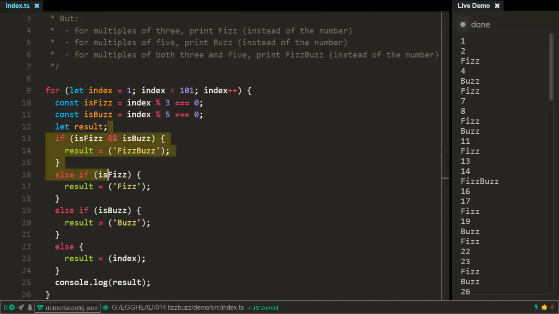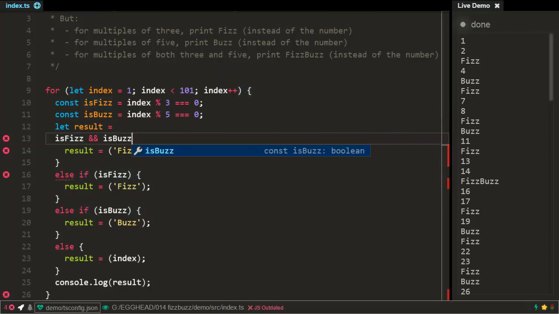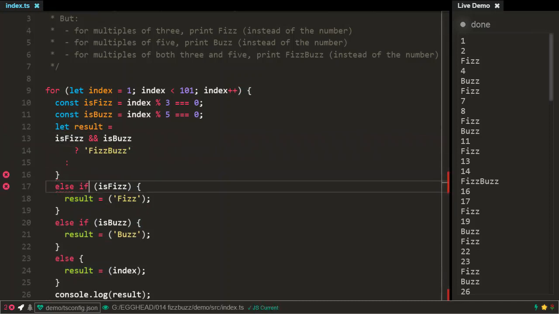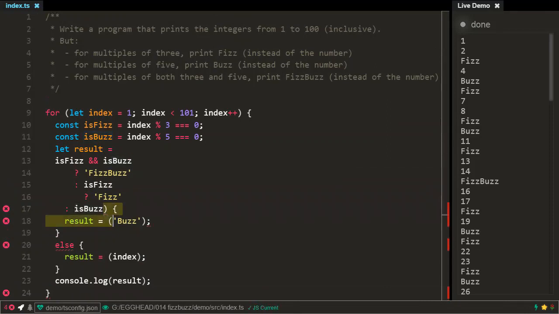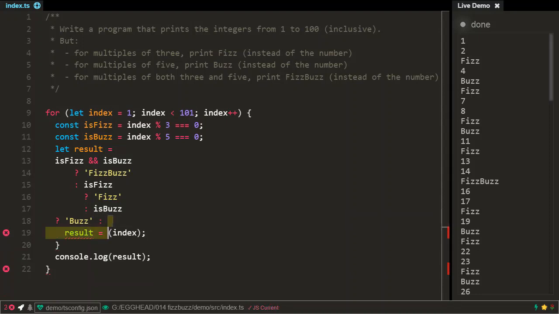An if-else chain with only single assignment statements can easily be converted into a ternary chain. We will go ahead and assign the result to an expression driven by the conditional ternary operator. If isFizz and isBuzz, then the expression should evaluate to fizzbuzz. Otherwise, if isFizz, then the expression should evaluate to fizz. And if isBuzz, then the expression should evaluate to buzz. And finally, if none of these conditions were true, it should evaluate back to the index.